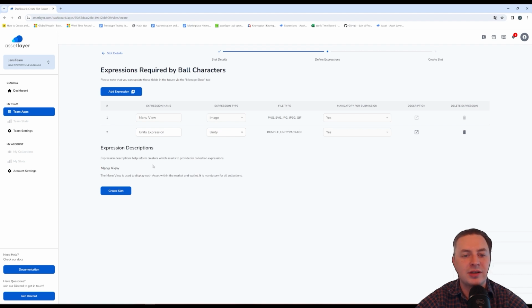This Unity expression type has 6 expression attributes, and each attribute contains a specific file. So 5 of them contain asset bundles, so an asset bundle for iOS, for Android, for Mac, for Windows, and for WebGL. And then the 6th expression attribute is a Unity package, and that allows us to go ahead and import our assets directly from Asset Layer into the editor. And this can be really helpful if you're trying to share your assets with other developers.